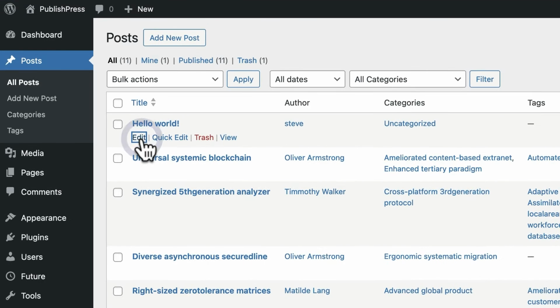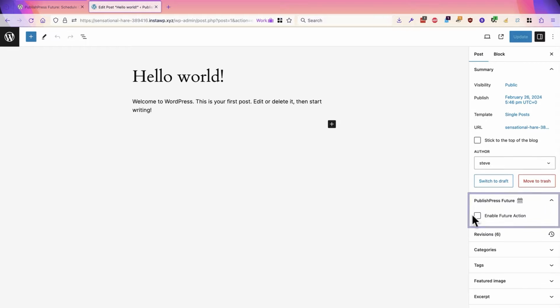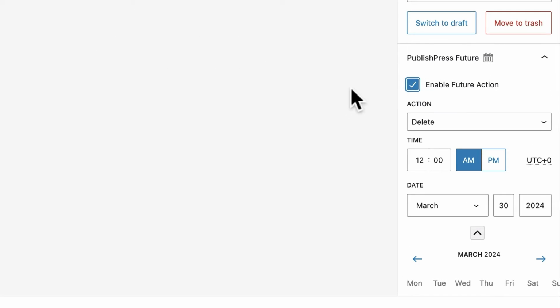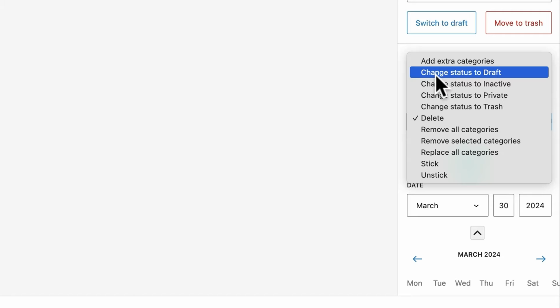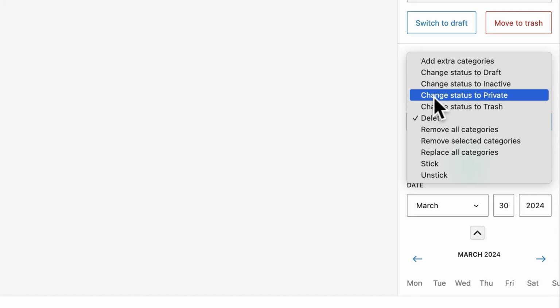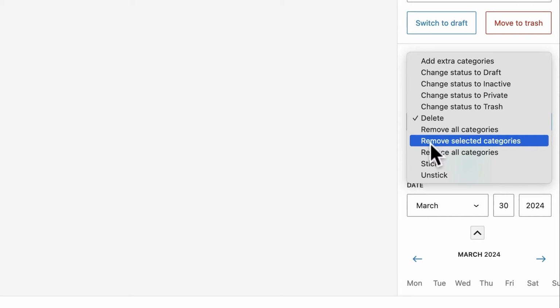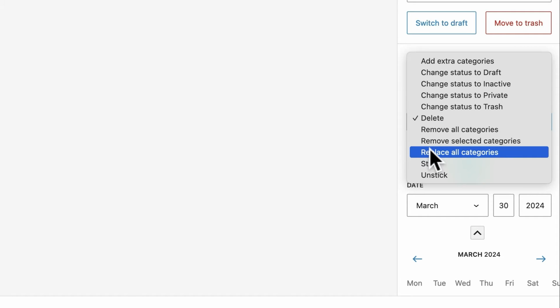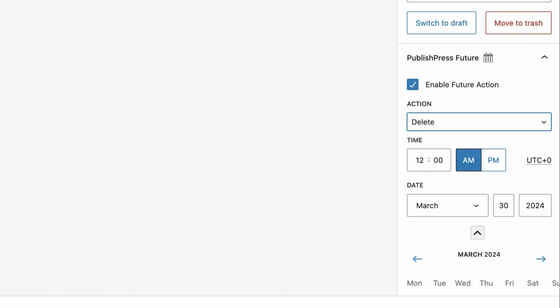For example, if you're editing a published post like this, you can look in the sidebar, you can enable PublishPress Future, and you can schedule changes such as moving the post to draft, moving it to private, moving it to the trash, deleting it, removing categories, replacing categories, adding new categories, or sticking it or unsticking it. All of this is possible on any date that you choose. In this example, we've chosen March 30th.